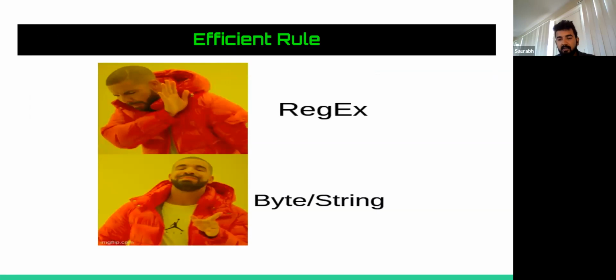Talking about regex is really not recommended. An efficient rule means fewer false positives and more hits, and regex is not used more because of the false positives. Regex gives you a lot of false positives, so avoid using regex while writing a rule. Write rules based on strings or bytes, but not regex. It's not recommended, guys.